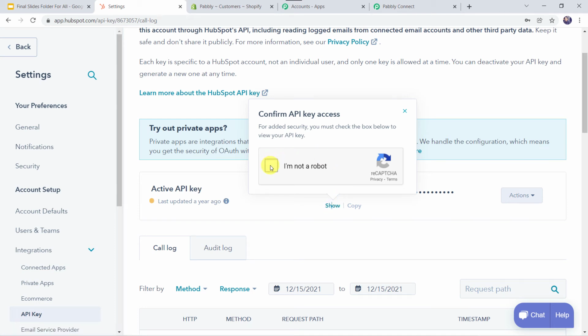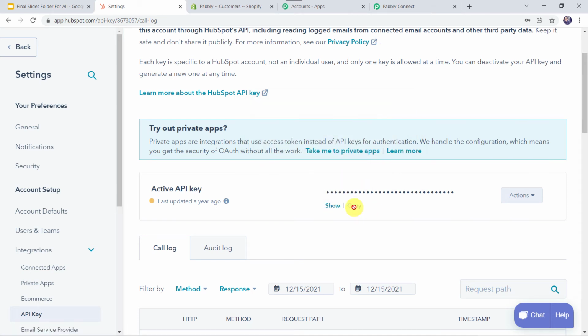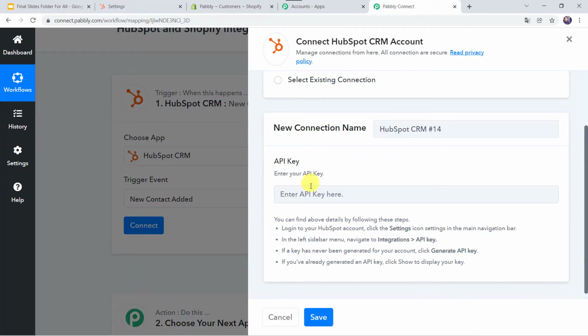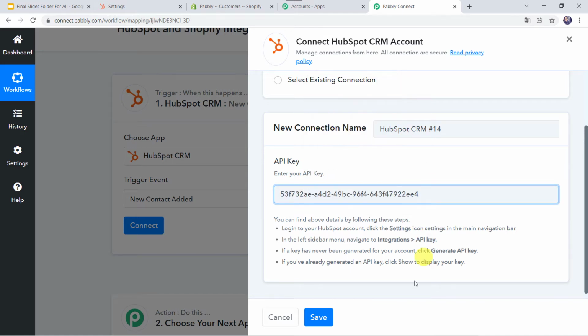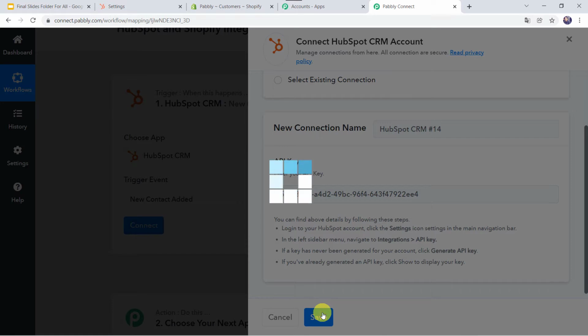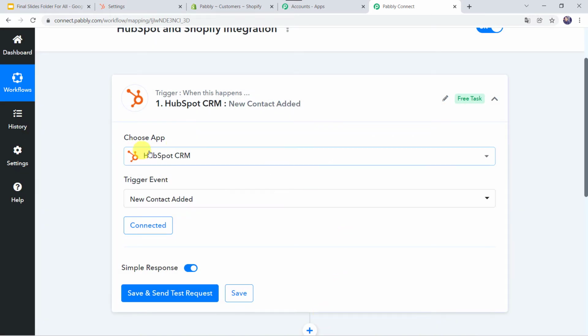We have to confirm the access over here. Okay, and now we can see the API key. We are going to simply copy it from here. We'll go back to Pabbly Connect and we'll be pasting the same API key over here. And let's click on save. And now the HubSpot CRM account is connected to Pabbly Connect.